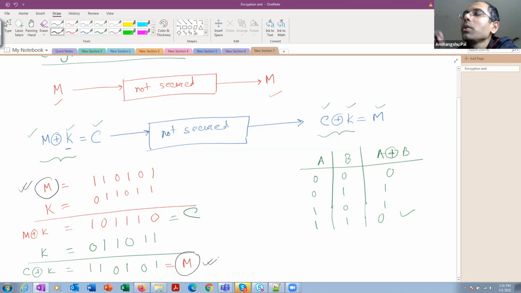So this is a very peculiar property of the XOR function. If you XOR with the same key, you can regenerate the original message. So that's the basic understanding of encryption and decryption. Now in real life, encryption and decryption are even more complicated. These days they are not that simple, but at least this is good enough to give you some understanding of how encryption and decryption work.